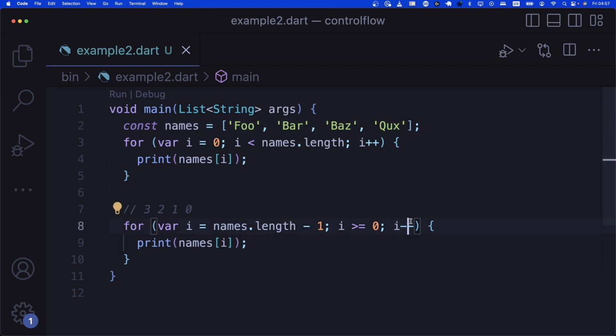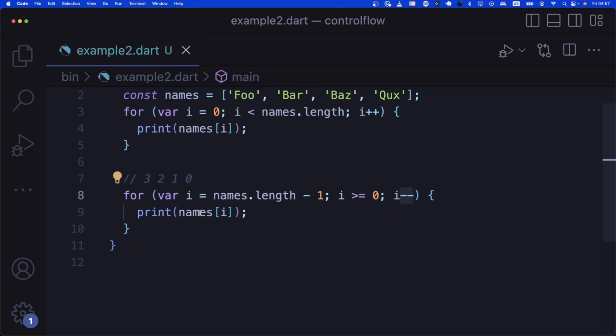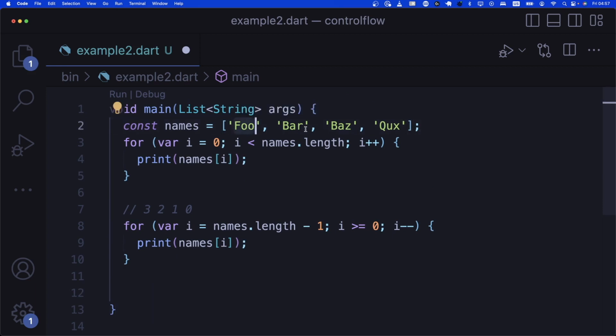But no one is forcing you to increment and decrement by 1. You can increment and decrement by 10 if you want to, as long as your array, of course, allows for that. But let's go ahead and create now a loop that starts at 0, but jumps over every other element. So we basically will print foo and baz. So foo, then we jump over bar, then baz, and jump over cox, and then the array is finished.